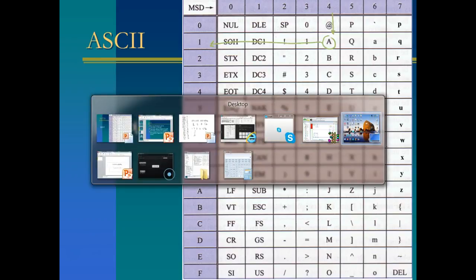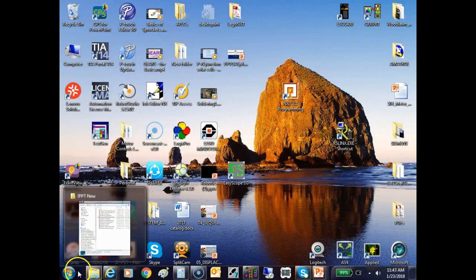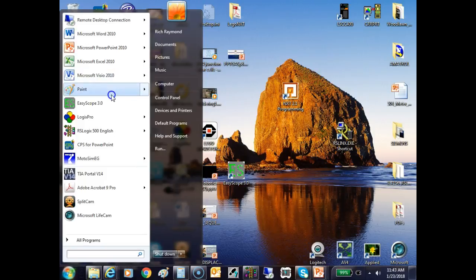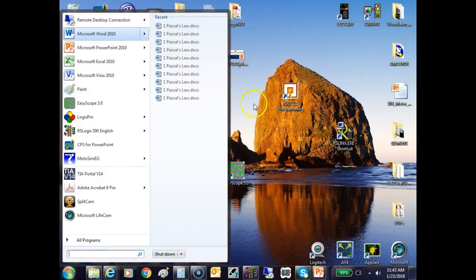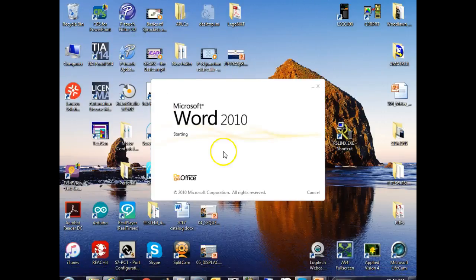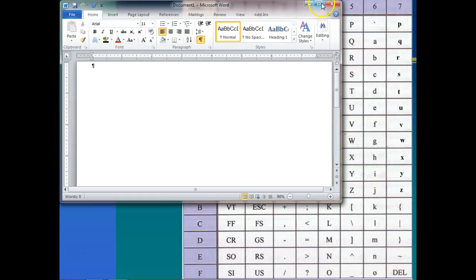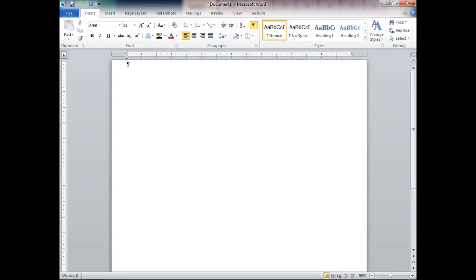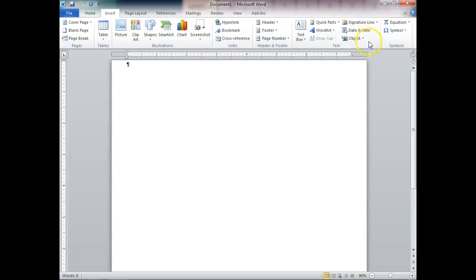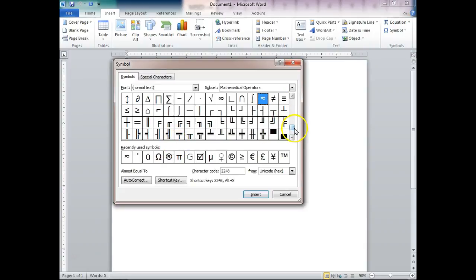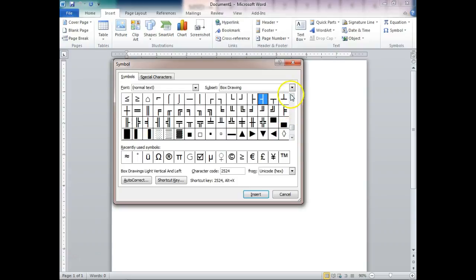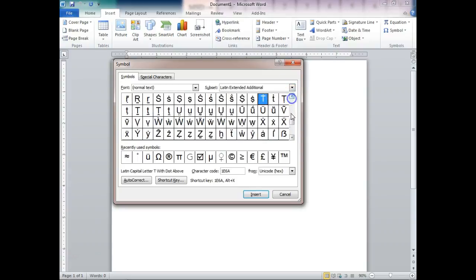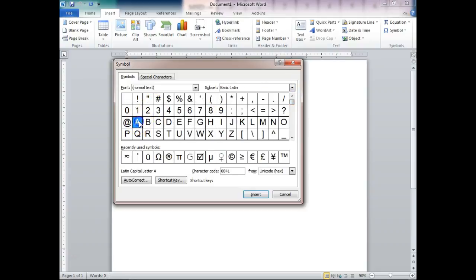So let's go up here, and I'm going to bring up Microsoft Office. Now, Microsoft Office uses a Unicode, and we'll talk about that a little bit. Here's Microsoft Word. But instead of me saying I'm going to insert a letter, I'm going to say I'm going to insert a symbol, because these are symbols anyway. I'm going to say more symbols. And what I'm going to do is find the uppercase A. Is it here somewhere? Uppercase A. The code.